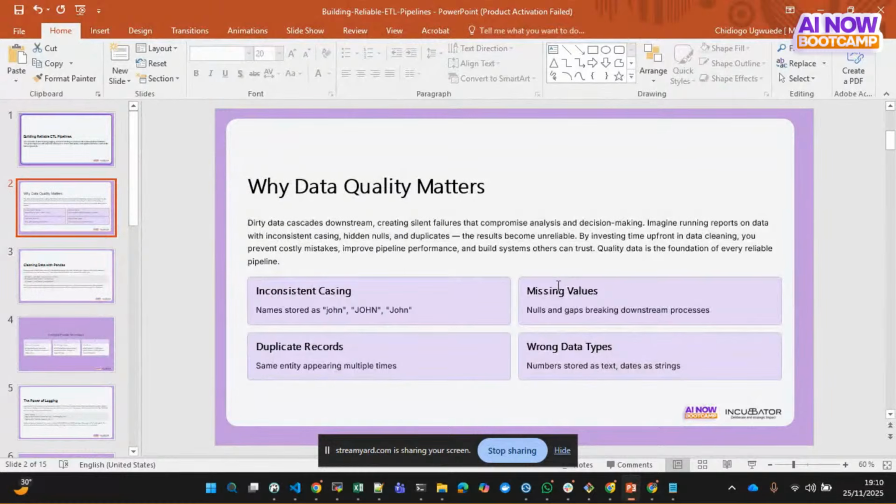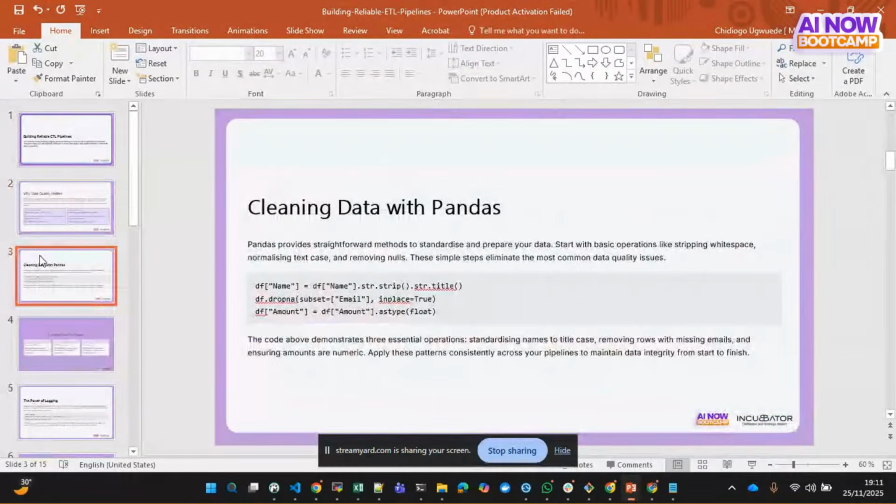But these are the most common instances of data quality issues: inconsistent casing, missing values, duplicate records, and wrong data type. These are the common ones we see in the day-to-day data that comes in. Okay.